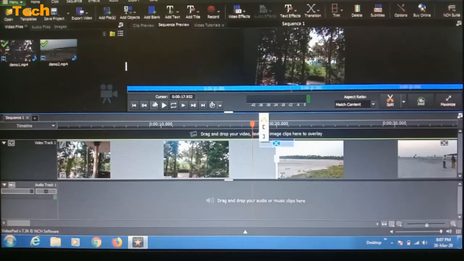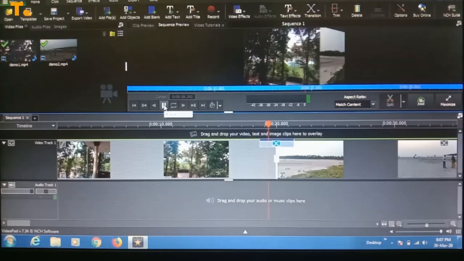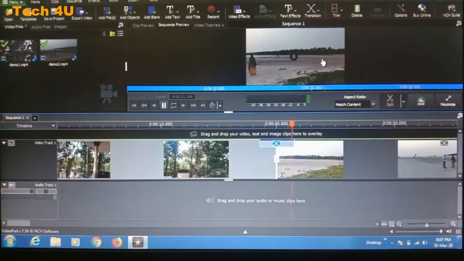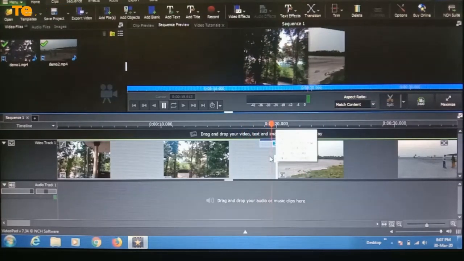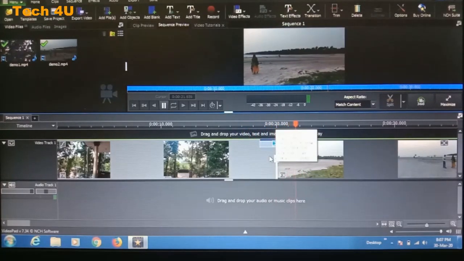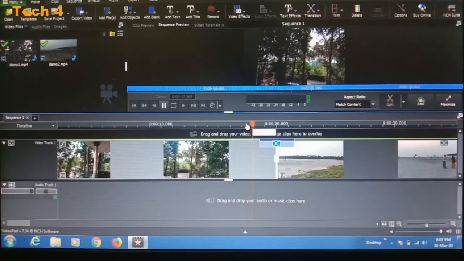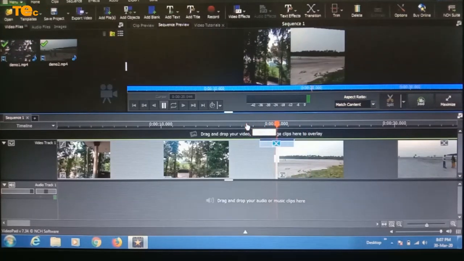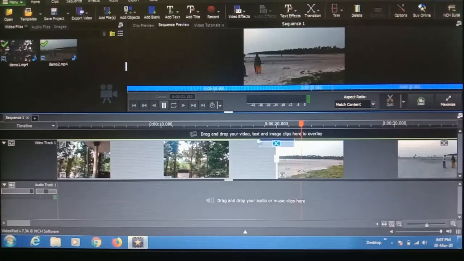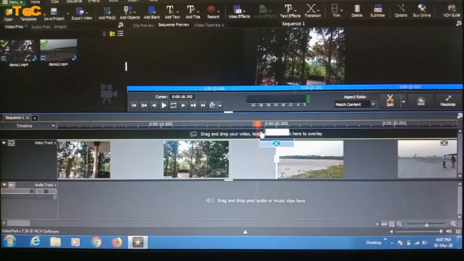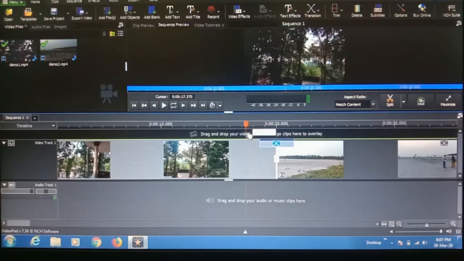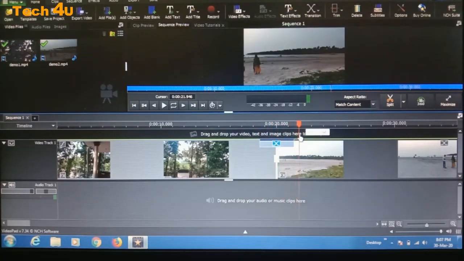I'll show you. See this cubic clip. This is the moment. Once again, I am showing. This moment is added here. Once again, this is the position from one video to another video, the joining location of the videos. This is the method.